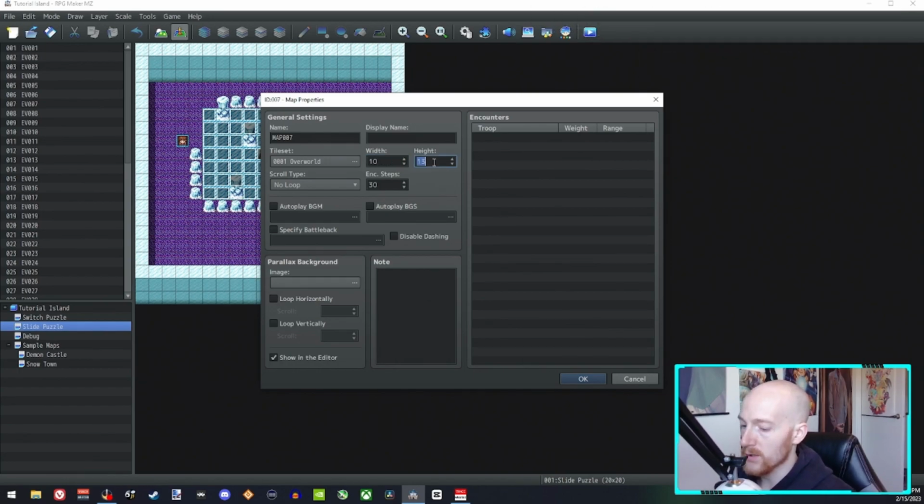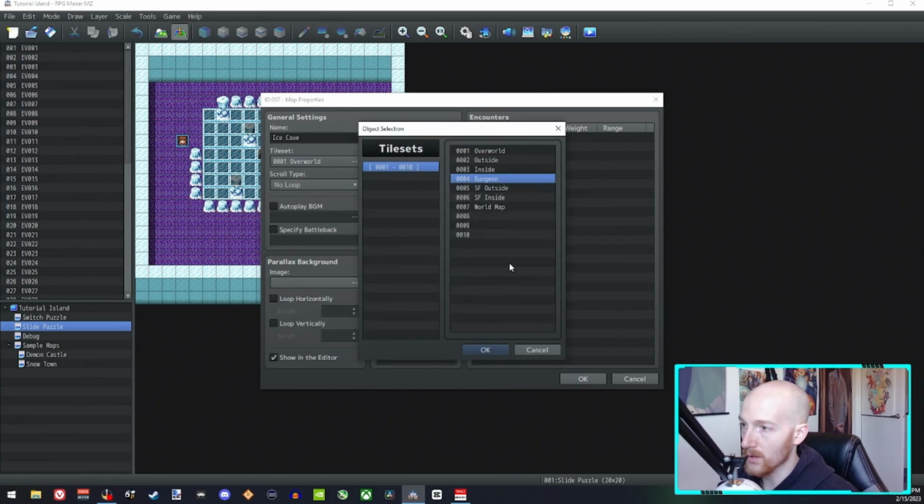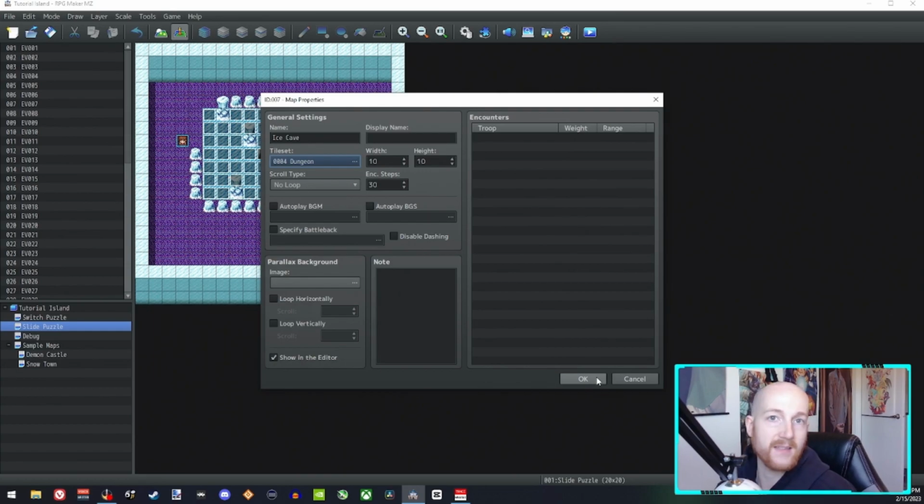Now you can adapt this to any map that you have. This is just me trying to get the groundwork laid so that you know how to implement this kind of system anywhere in your game. We're just gonna call this map Ice Cave. All right, we want to make sure that it is on the tile set that has our slippery floor, which in this case, this is a vanilla project, so this will be dungeon. We're going to click OK.